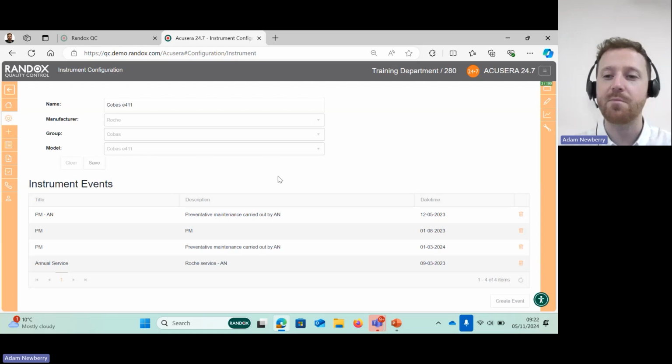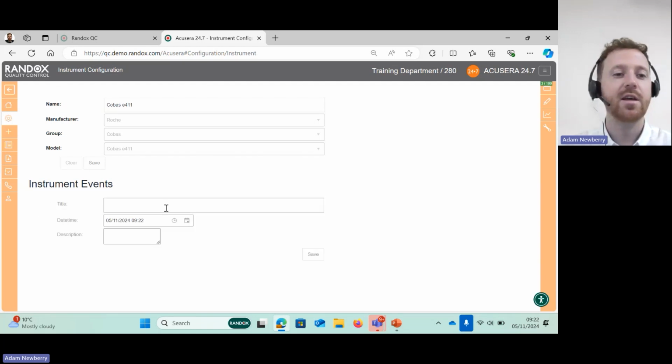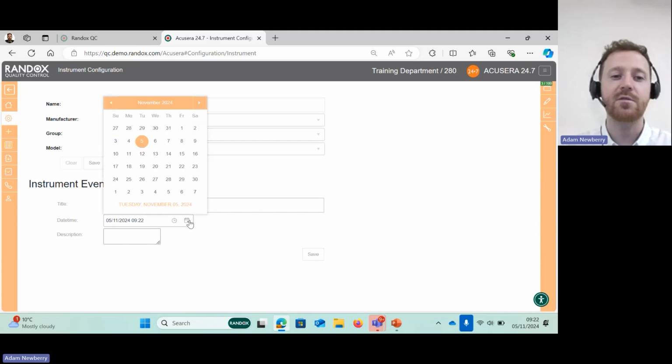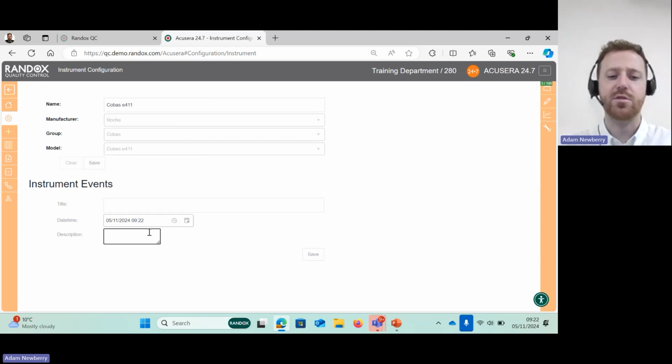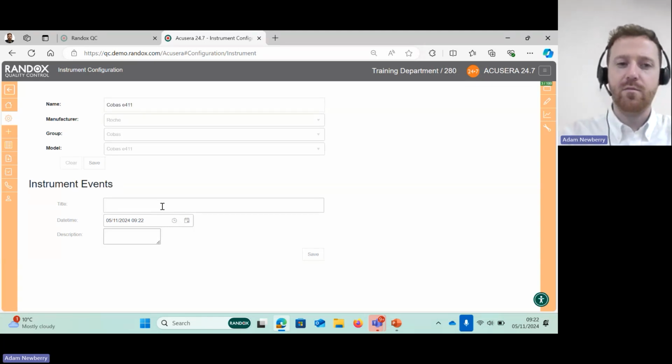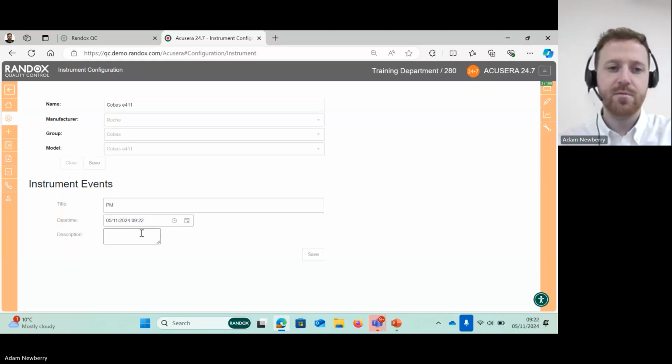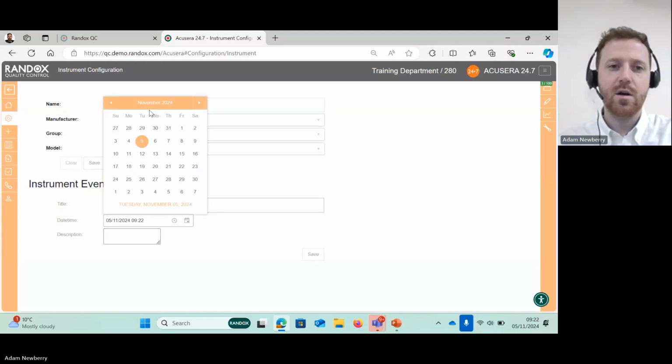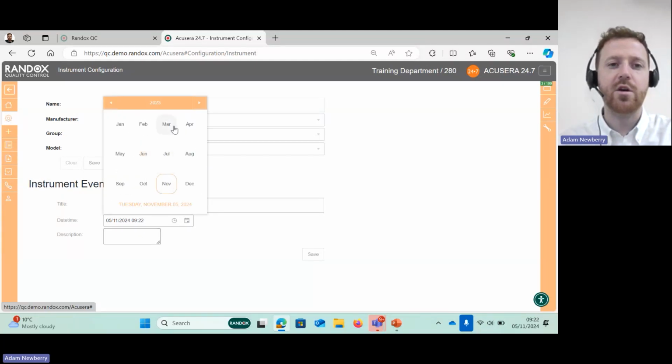They're created very simply by clicking Create Event, giving it a title, which is the name you've seen beside the red line, when it occurred, the date and time there, and a description. So if I were to write in PM, we'll choose when that occurred. So we'll set it in the 26th of April.